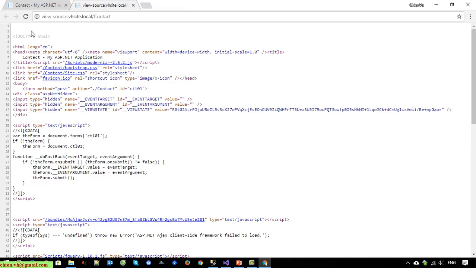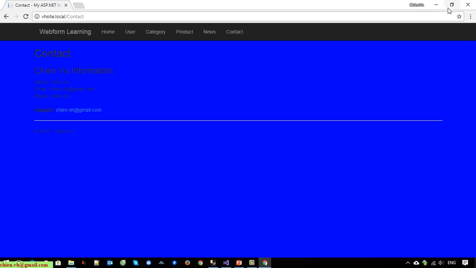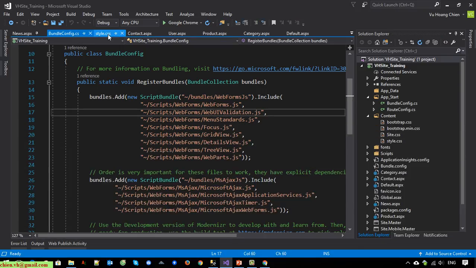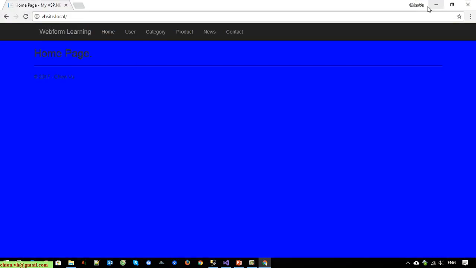Okay, let's refresh it. Here you can see we now have a new line linking the style sheet file into the website. Okay, cool. So now go to another page. Okay, now I will go to the style sheet and remove this background color that I added. I just wanted to do some testing to make sure this works. Okay, cool. Refresh this one again to view.